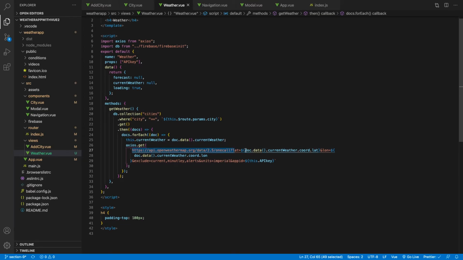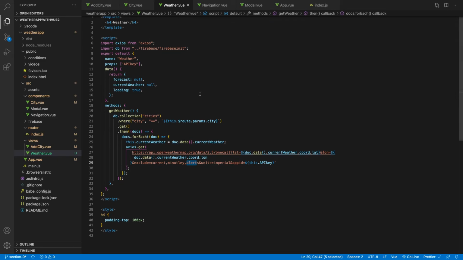And you can see here we're just going to be using the Firestore collection of doc.data.currentWeather. And inside of that currentWeather, we have the .coord, and then we have the .lat, and the same thing for the longitude right here. Okay, and then we're also using our API key. Now, I also modified this to exclude the current, since we already have the current weather information. We don't need to get that. I'm also excluding the minutely, which is the minute, and also the alerts, because we're not going to be using that. And we have set the units to imperial like we have in our other API call on the App.vue.